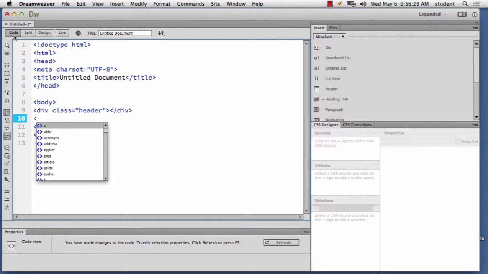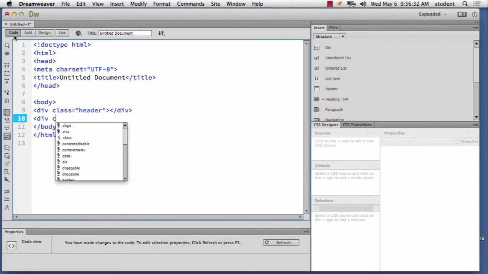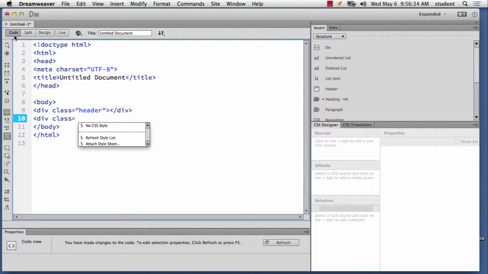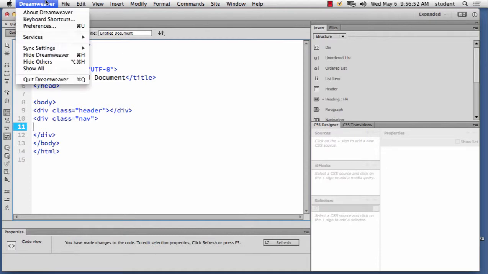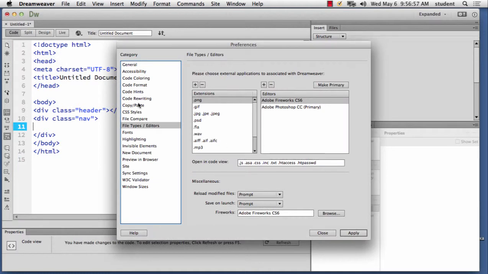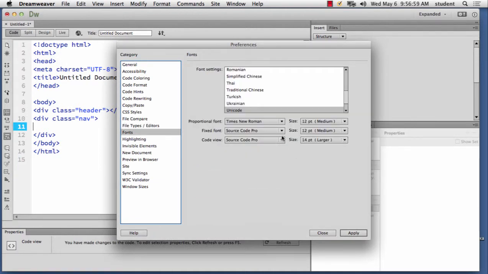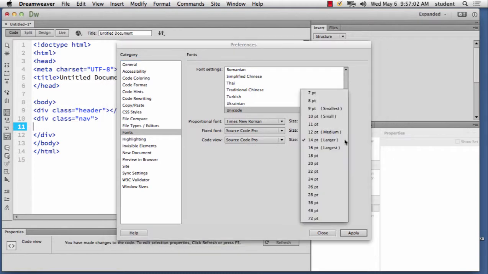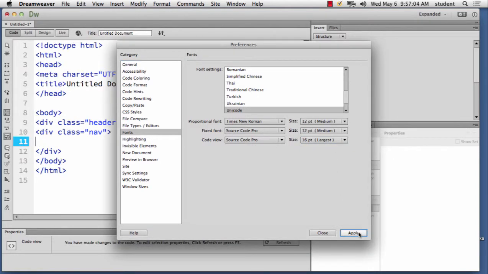And let's make another div tag. Give that a class. We'll call this our navigation. And then close that. And then we'll make our menu in there. So inside this area, let me make the text a little bigger for you so you can see what I'm typing. Hold on one second. Well, it's pretty big already. There we go.